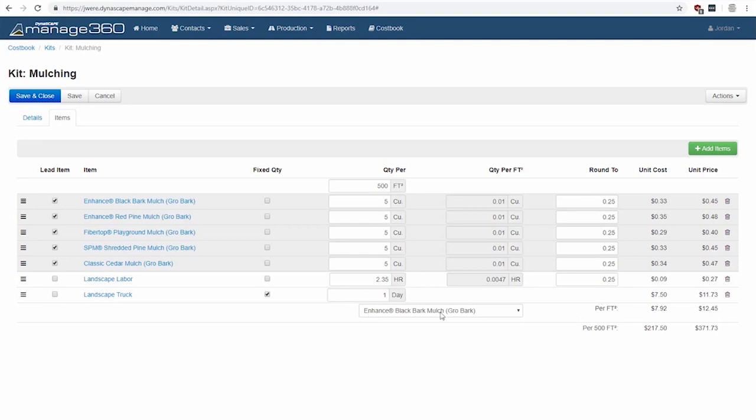And we can see down at the bottom, this is how it's going to behave with the lead items. This little drop-down list, when I click on it, pulls up all of the lead items that I have selected here, and it shows me what the kit pricing is going to look like with different types of mulch. So my black bark mulch is 33 cents per unit. If I switch it to something else, my red pine mulch is more expensive, the cost and the price per square foot goes up. So that's per square foot per 500 square feet. So you can see how the item you pick is going to dictate what the final price and cost of the kit is. And so that's basically how it's going to work when we actually add it to an estimate later.